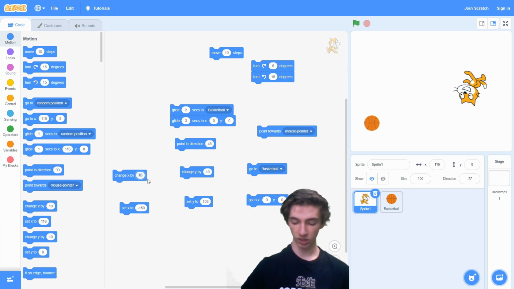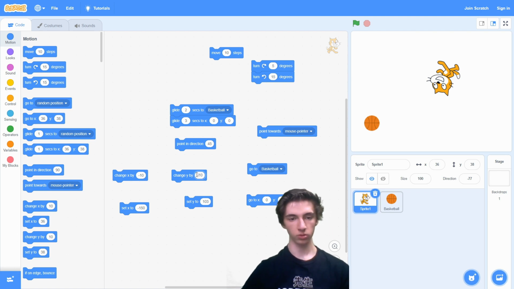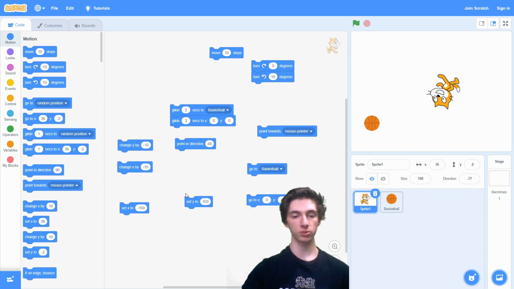We can also change it by a negative number, and that's going to move him to the left. We can change Y by 10 and that moves him up, or we can also move him by a negative number and that will move him down. So those are just other movement options that we have.